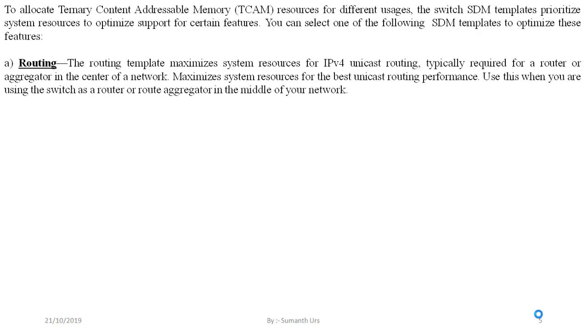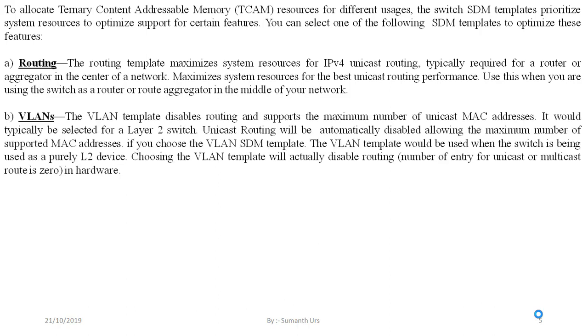To allocate ternary content addressable memory resources for different usages, the switch SDM template prioritizes system resources to optimize support for certain features. You can select one of the following SDM templates to optimize these features. Routing. The routing template maximizes system resources for IPv4 unicast routing, typically required for a router or aggregator in the center of a network. Maximizes system resources for the best unicast routing performance. Use this when you are using the switch as a router or route aggregator in the middle of the network.